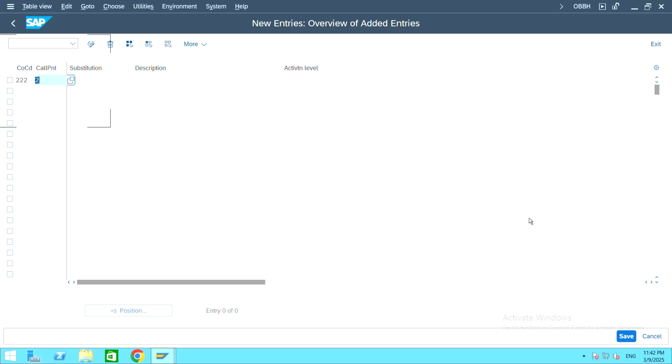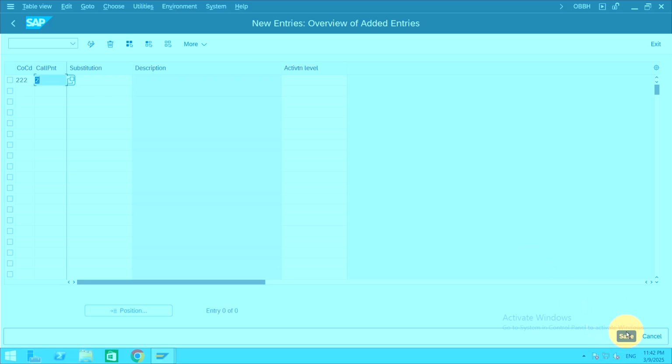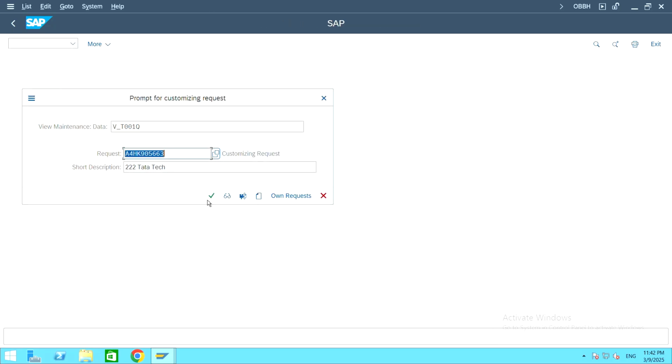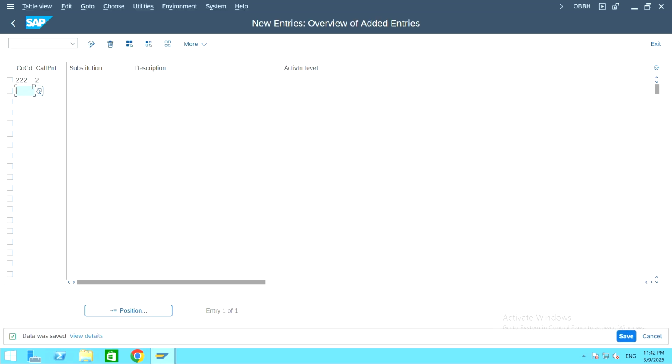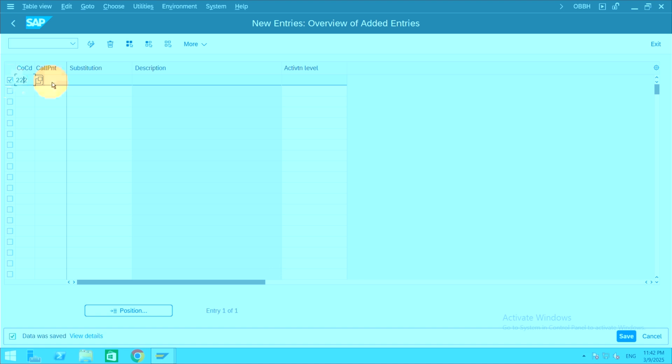Save is at the bottom right of the screen, and click on continue. Now the data is saved. Now select this checkbox for this first line so that we have selected this substitution line. After checking this box, go to environment at the top of the screen and click on substitution. The shortcut key is F2.